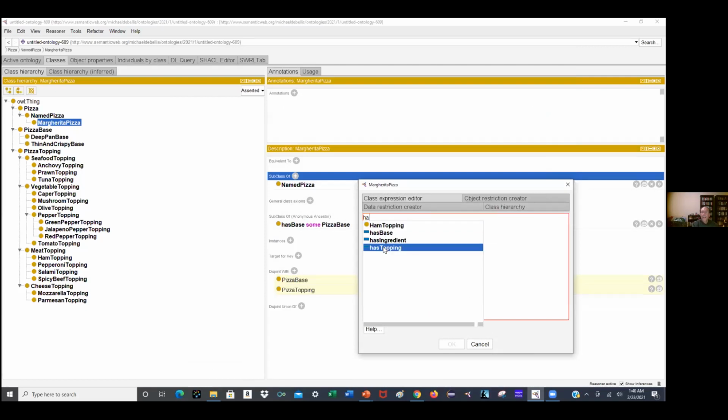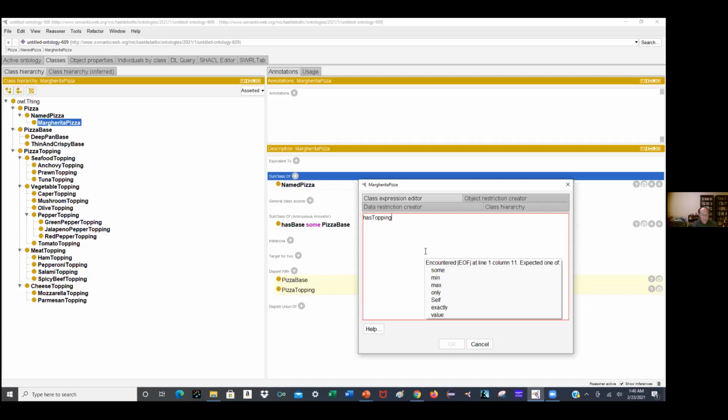So I'm going to say, click on has topping, some, and then I'm going to type MO, and then I hit control space again, and then it completed, because after I typed MO, the only possible completion is mozzarella topping.